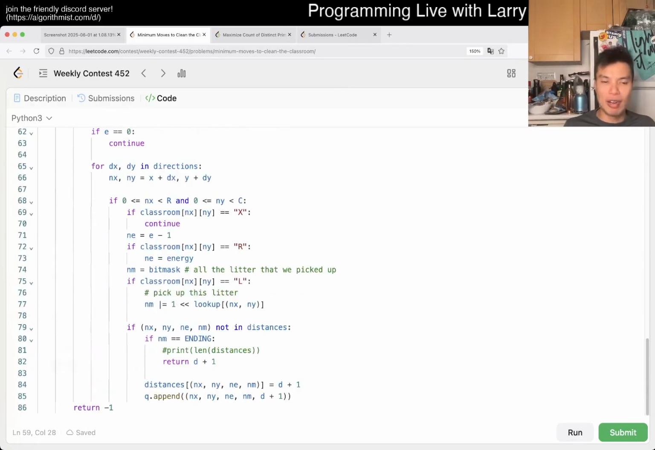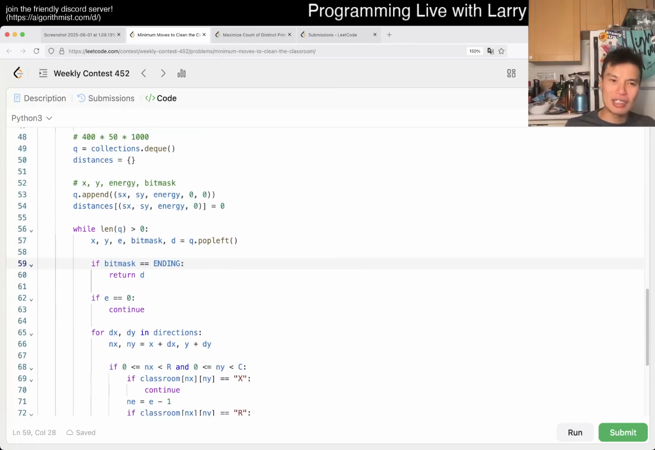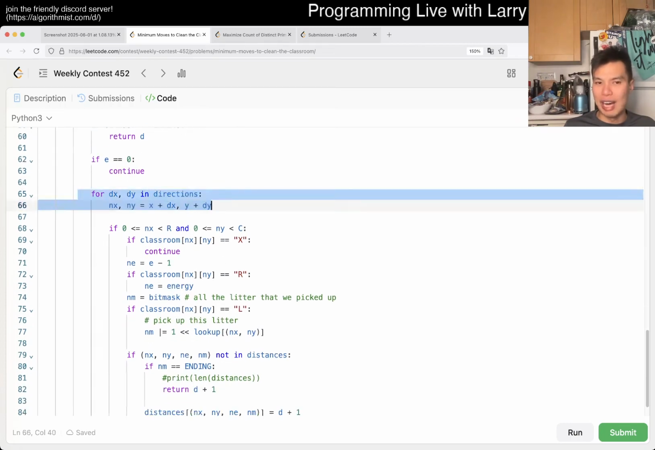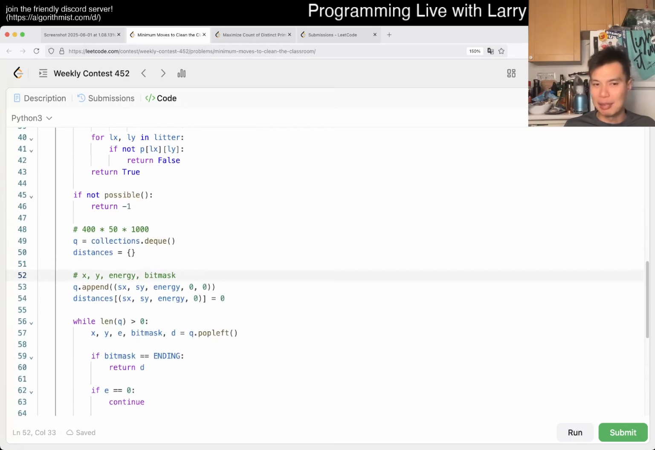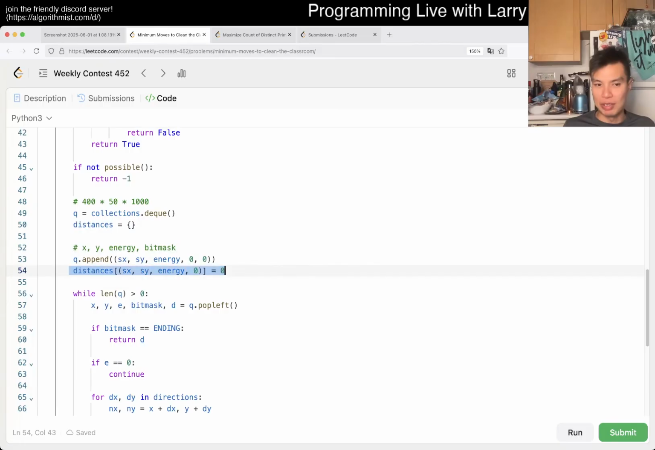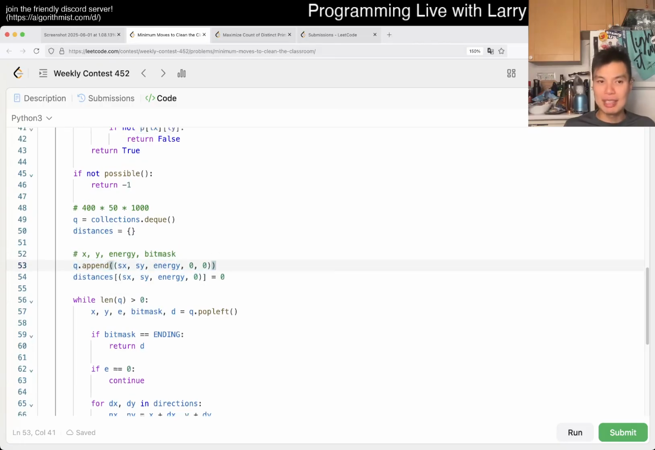What's the complexity here, right? Well, we kind of talked about it. In theory, a lot of these states are not possible, but maybe they are, because you can have a lot of R's to reset the energy. So these are the number of states, and for each state, we go in 4 directions. So it's going to be 20 times 20 times 50 times 1,024 times 4, if you will, and it's a big O of that. And that's the space as well because we use it both for distance and queue. That's all we have for this one.